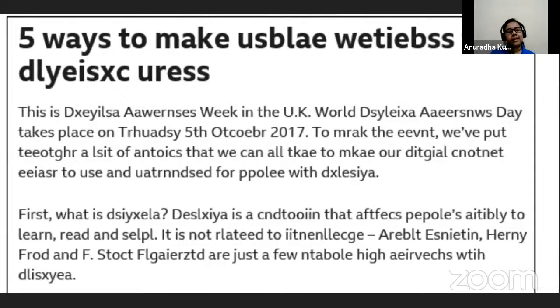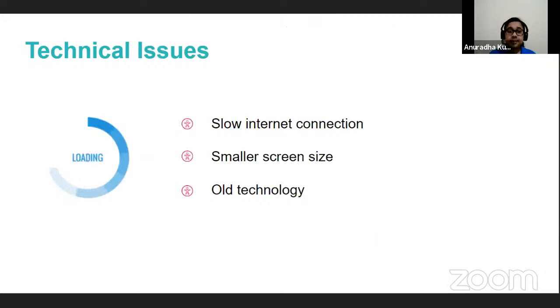Okay. So I think most of us would be able to read it somewhat properly. This is how people with a condition called dyslexia read text like this. They see jumbled letters. This website doesn't contain lots of complex words, but what if a website contains a lot of complex words and big sentences? It would be difficult for them to comprehend that. So this is just one example. And then we have technical issues.